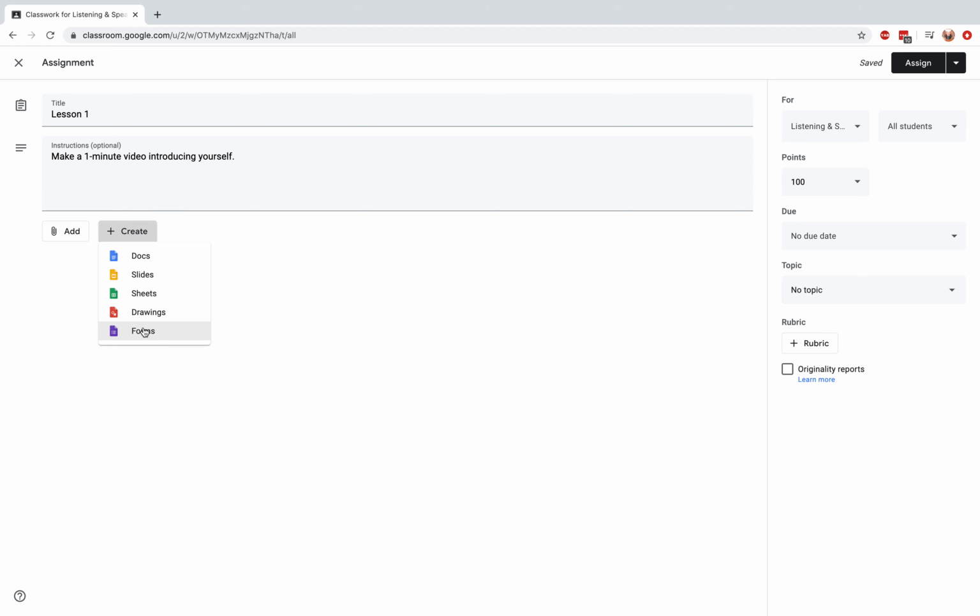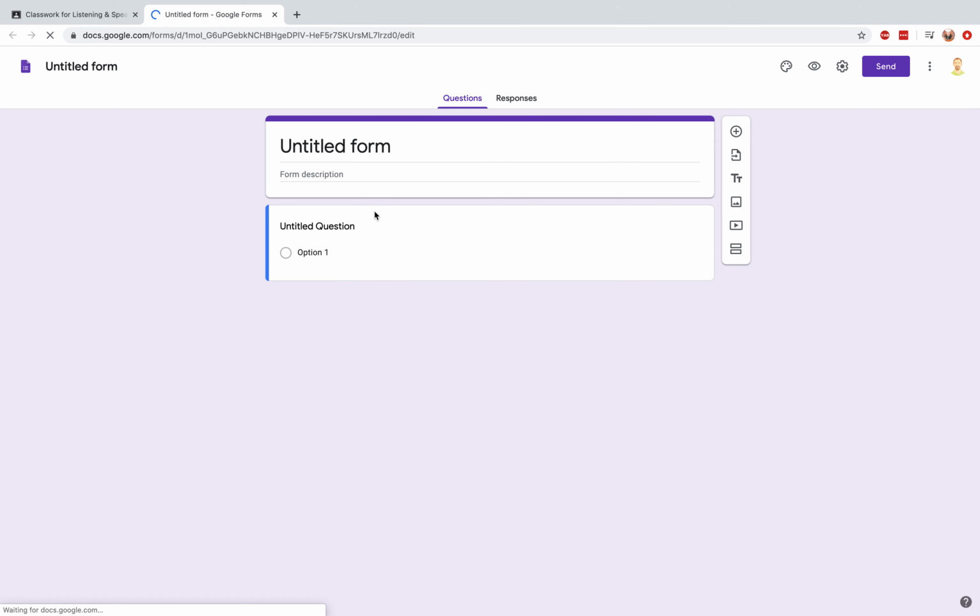So go ahead and click on Forms here, and it's going to create a form automatically in this assignment. The students will have access to this. So we can say pre-test, right? Something like that. And if you want to give it a more detailed description, you can.